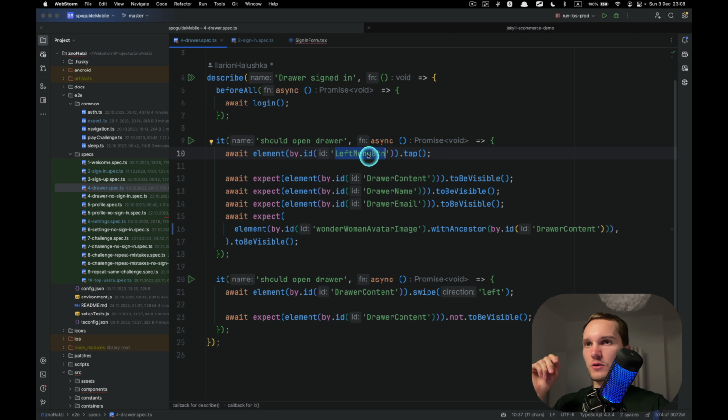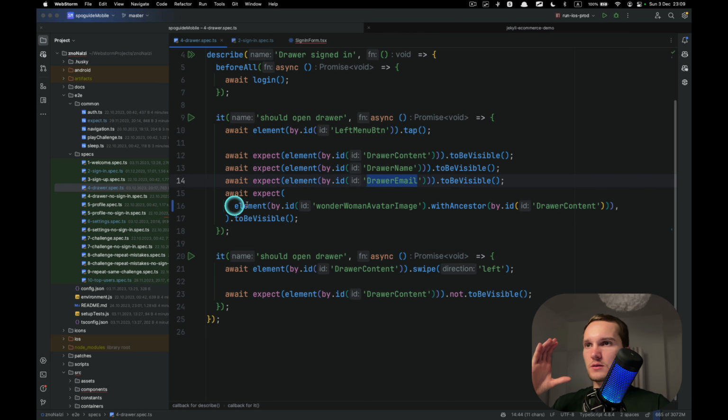upper corner. Then I expect drawer content to be visible. I expect the container to be visible, then I expect the drawer name to be visible, drawer email, and then I expect element by avatar. I expect the avatar to be visible. And then another test, should open drawer. Element by ID drawer content swipe left.